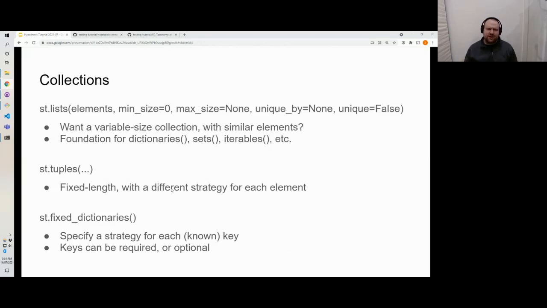And then fixed dictionaries, you pass in a dictionary with the key and then a strategy for the value corresponding to that key. And you can have those for both required keys and also optional keys.